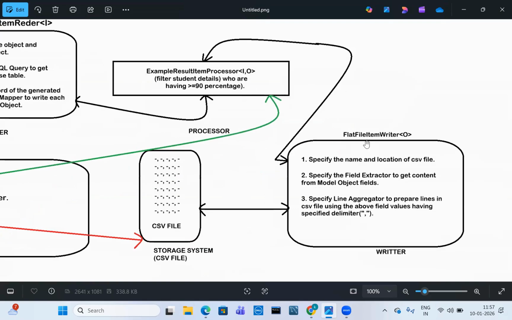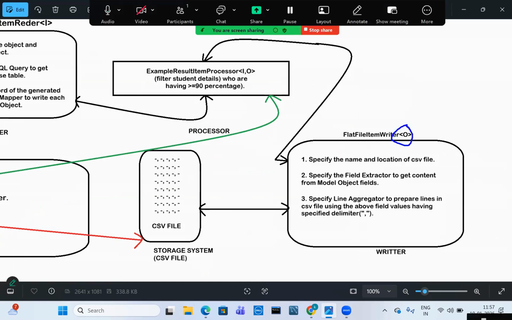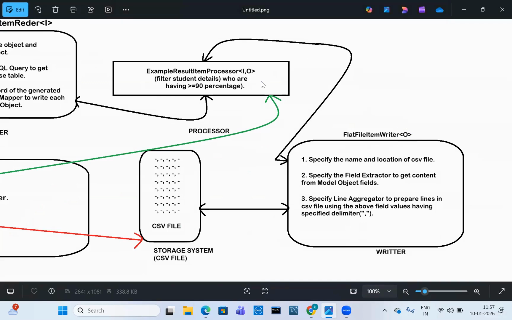After that, the item writer is the output. Whatever processing is done, we are writing to the file by using the item writer. Specify the name and location of the CSV file. So now the voter details we are writing to the CSV file, right? Where this file will be available, we need to specify here in the item writer. Specify the field extractor to get content from model object fields. What fields we need to extract, we need to specify.